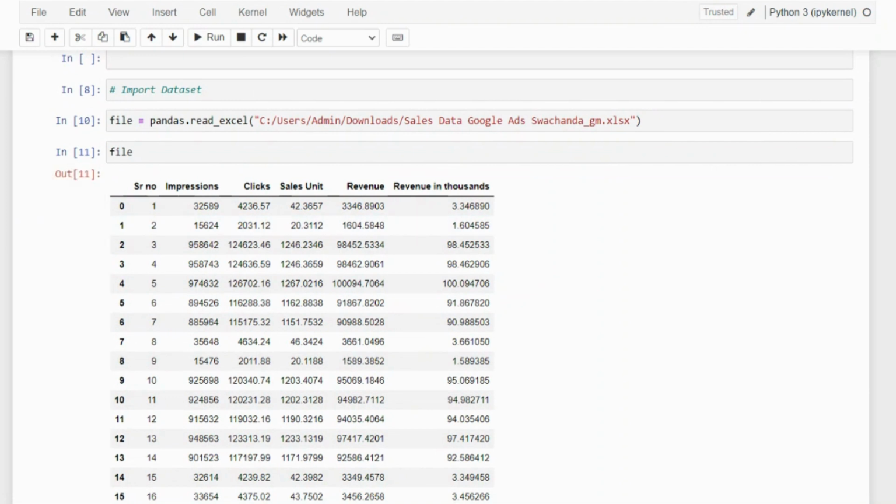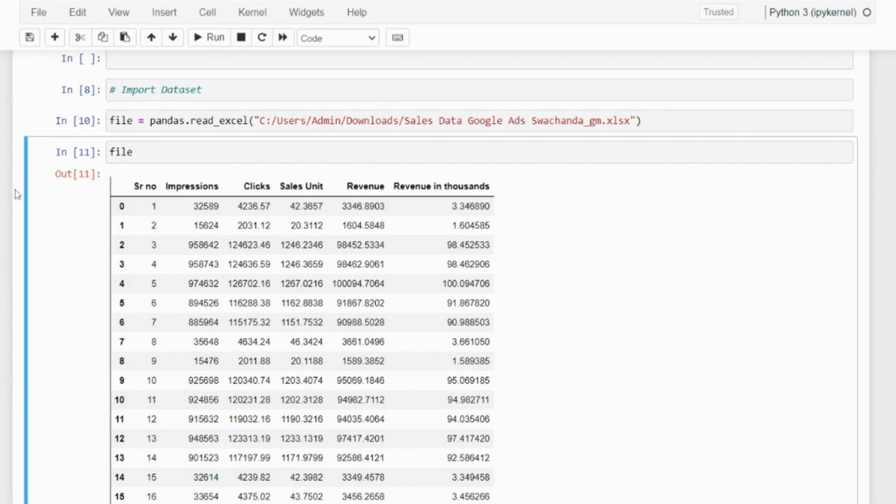Next, if there are any columns which are totally irrelevant, like if I am writing revenue over here, and the same revenue I am writing in thousands, I don't want both revenue columns. So either I will delete this column or that column, whichever is not suitable for my analysis. Serial number is also not needed. I don't want to currently analyze day on day impression-wise or sales-wise progress. A general analysis we are going to do, so serial number can also be irrelevant currently.